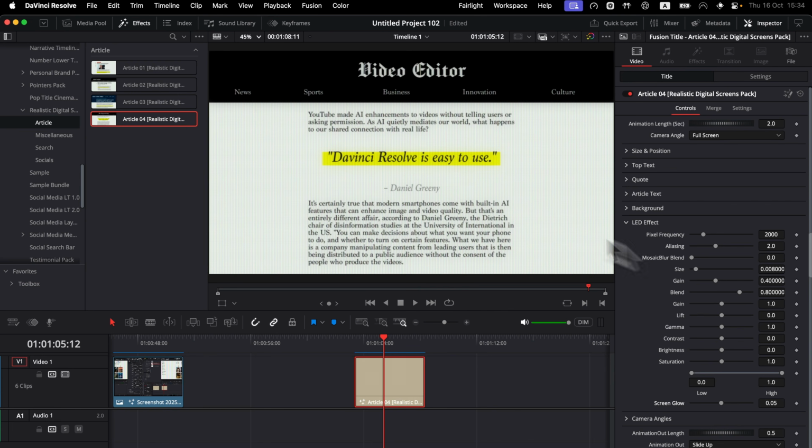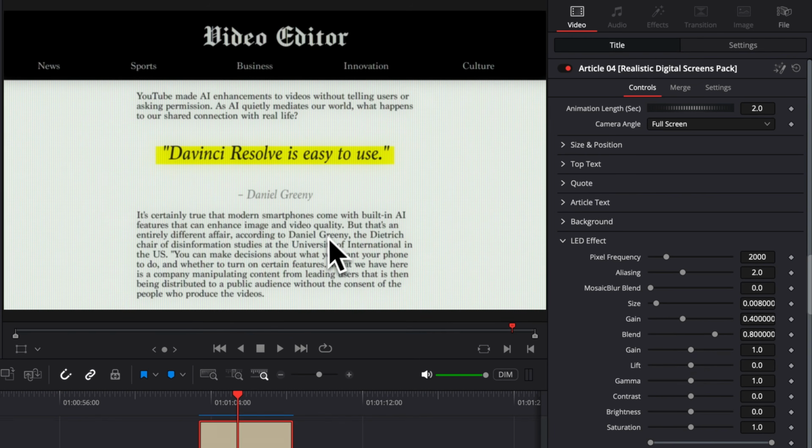But for example, if you don't want to have any LED screen on those, you can simply kill the size all the way down to 0, and you will not have any grid or any LED, and that will look fairly clean and modern, kind of like if it were an actual screen grab and not something that's been recorded with a camera.